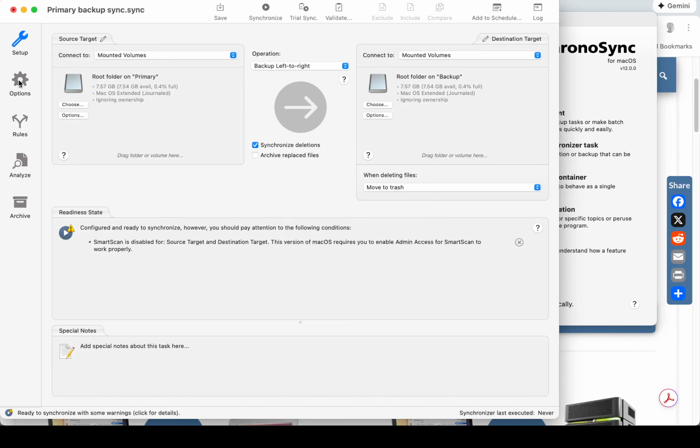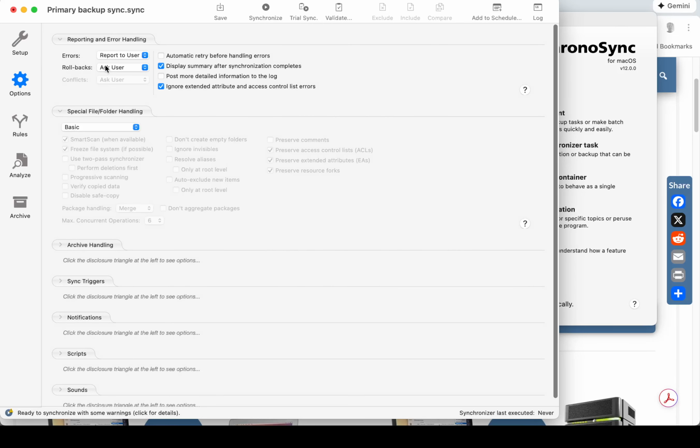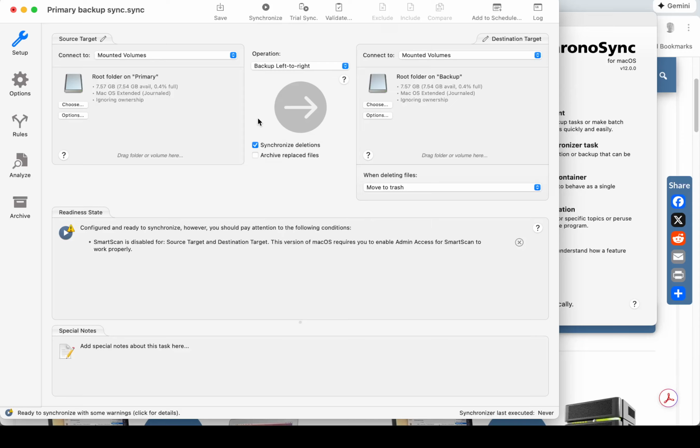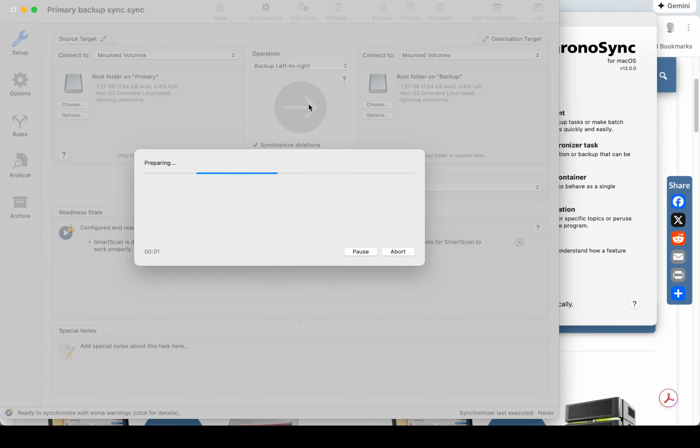When you click on options and you come down and look at this special file handling, you want to click on this and say you want to do basic copying with verification. This is the reason you spend $50 on this program. And when you do that, this will actually validate your copy. And then you simply click on this.